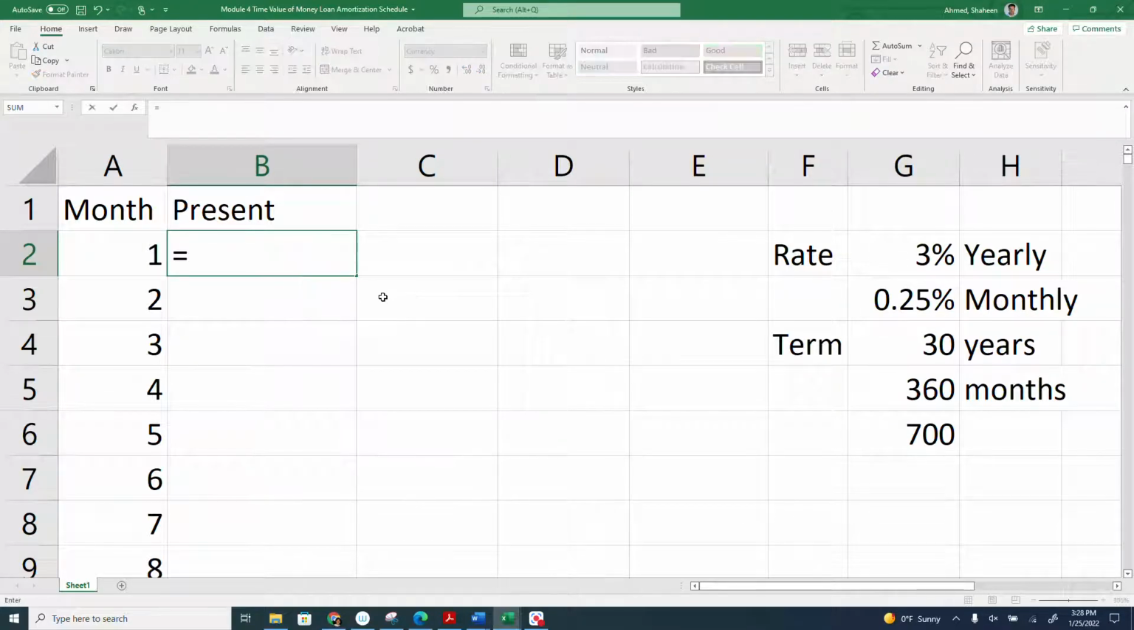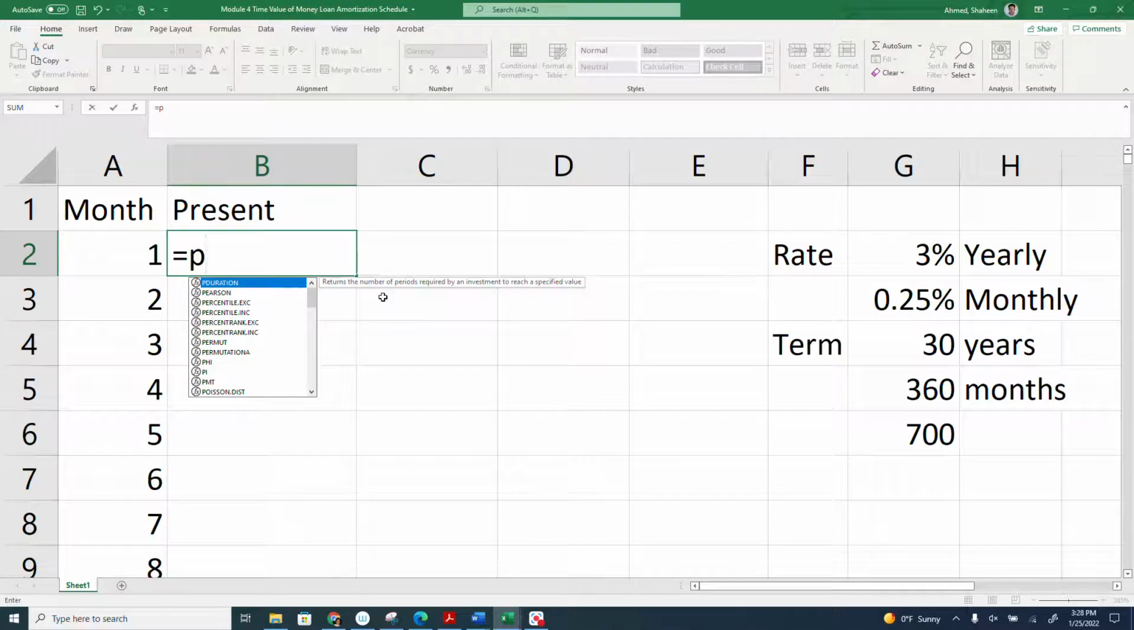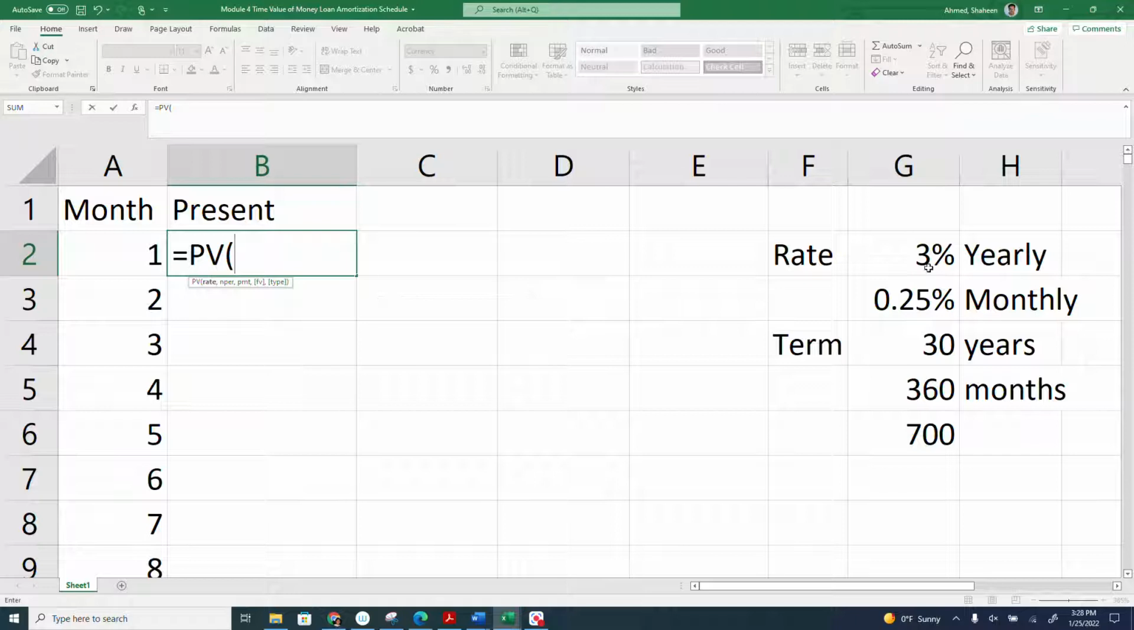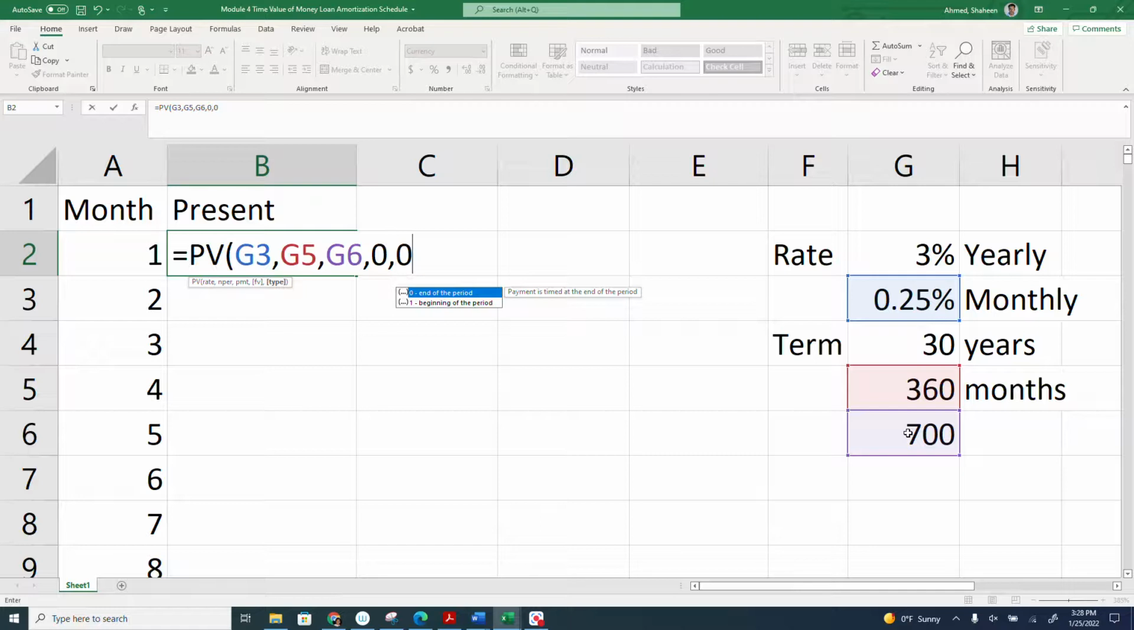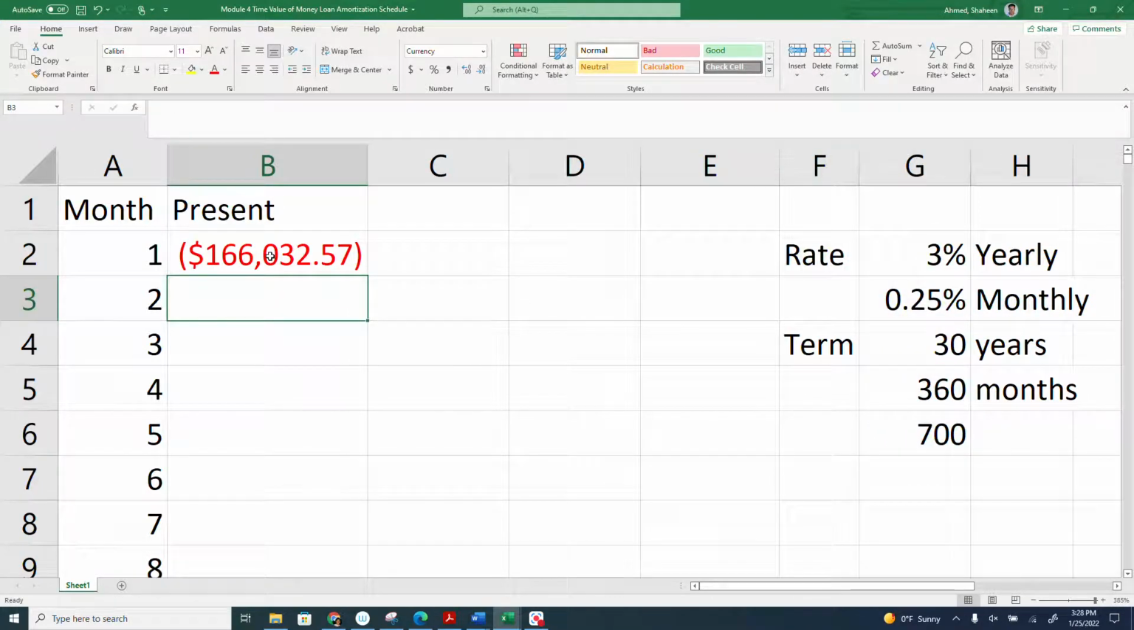So simply we can use the formula called PV, which will calculate the present value of the loan. It is asking for the rate, so I'm going to use the monthly rate, comma, then it is asking for the number of compounding periods, which is 360 months. We are making a $700 payment. There is no future value. We're going to pay off everything, and it's going to be end-of-the-period interest compounding. So this is the amount we're going to get.